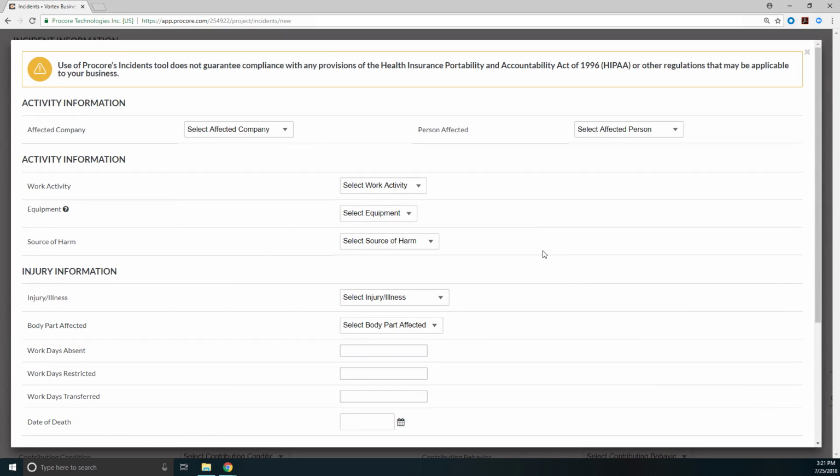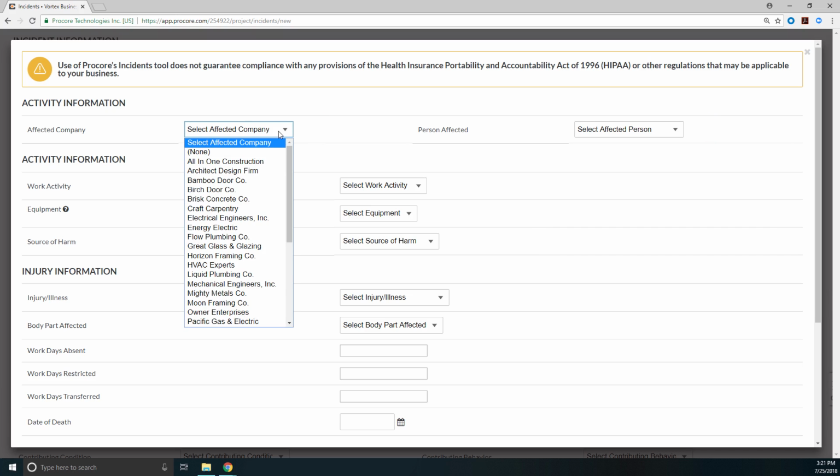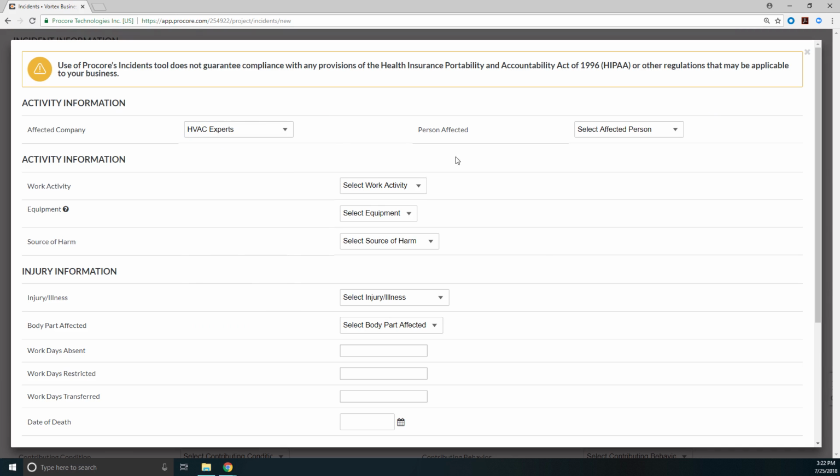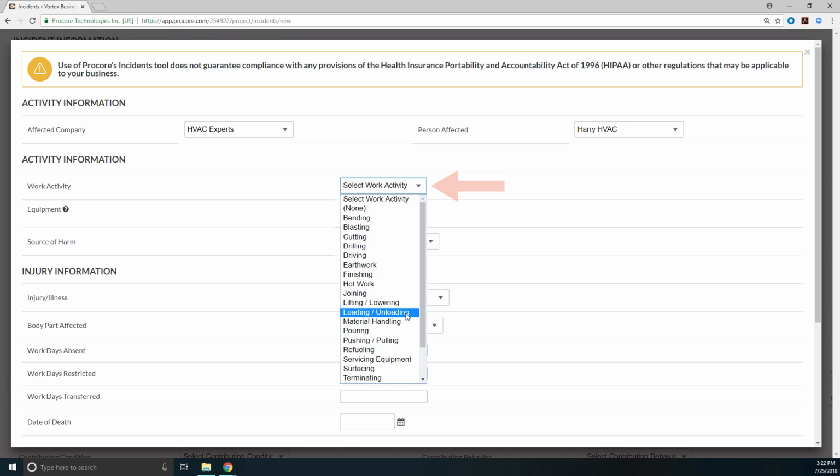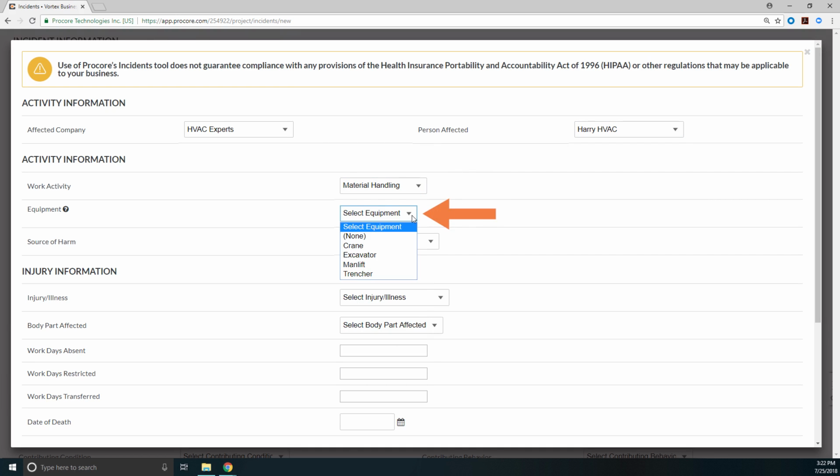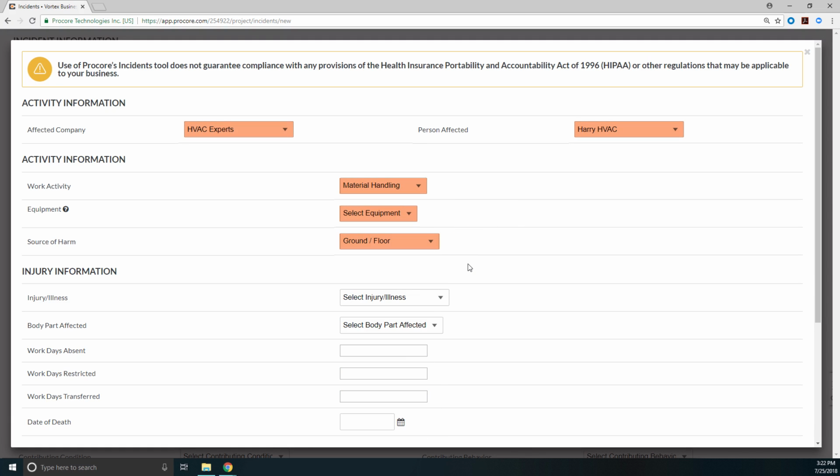Here, you can also include information about the affected company and person affected. These drop-down menus are populated with users in your directory. Next, include the related work activity and any equipment that was in use when the incident occurred. This equipment field pulls from a list that you can configure in the project-level admin tool. You can also select the source of harm. It's important to note that Procore has populated these drop-down menus either with users in your directory or with a pre-made list of possible options to expedite the process of documenting an incident.